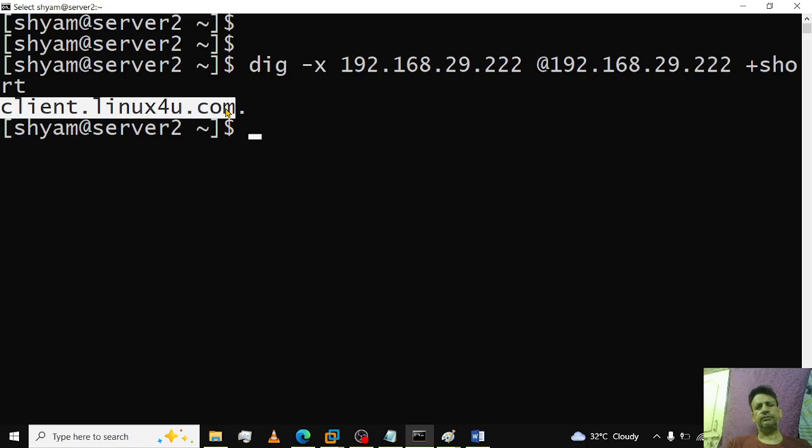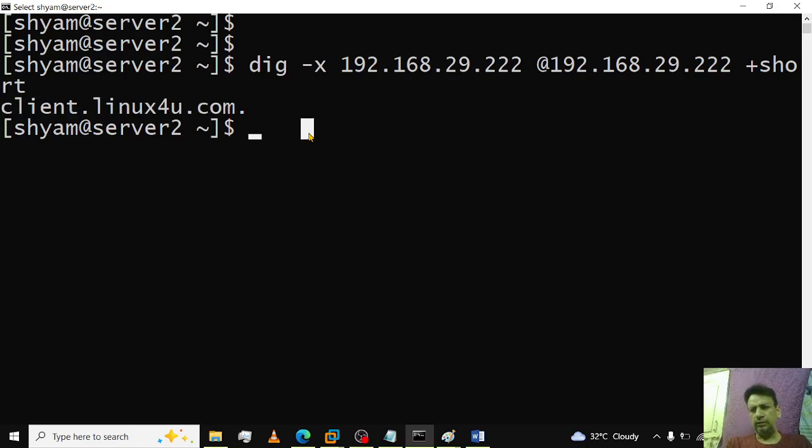This server. So this way my forward lookup zone, reverse lookup zone, my PTR record, my host A record, both are okay. Both zones are okay, both records are okay, and my secondary DNS server, that is 222, is working fine, right? So this is how you set up the secondary DNS server.